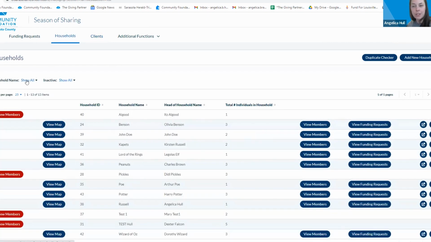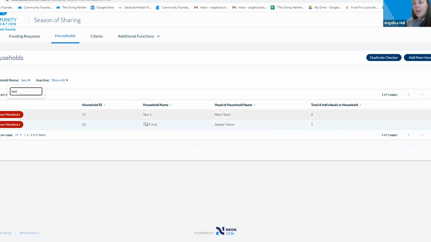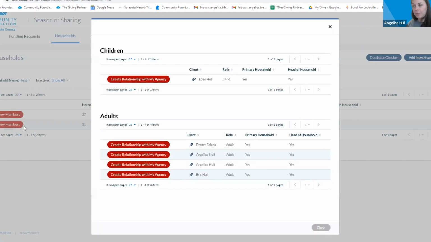Same thing, we can click on this show all and it becomes a search bar. If we click here, we know that I wanted to look for test. And here's the household that I'm looking at. If we click view members for that household, it will pull up every person who has been affiliated with that household. And under each person, I have the option to create a relationship with my agency.